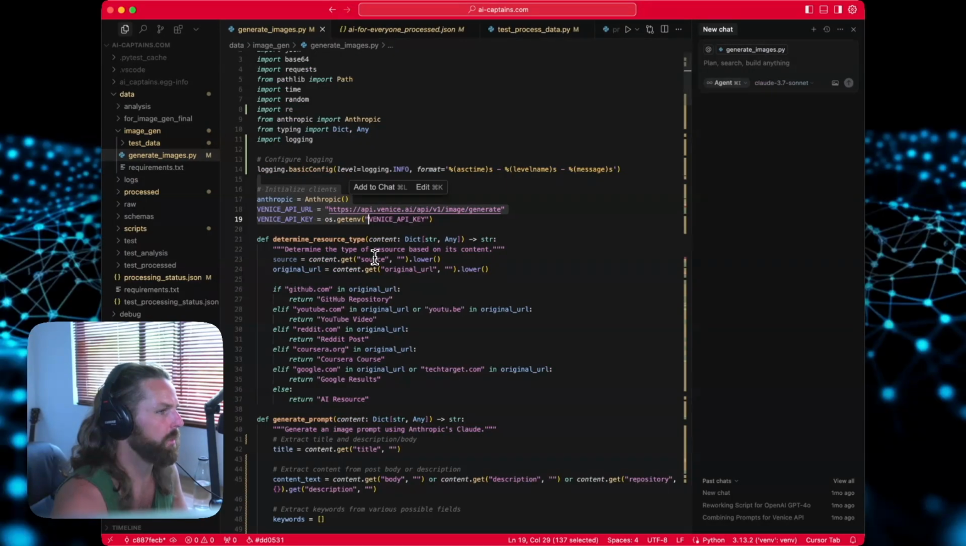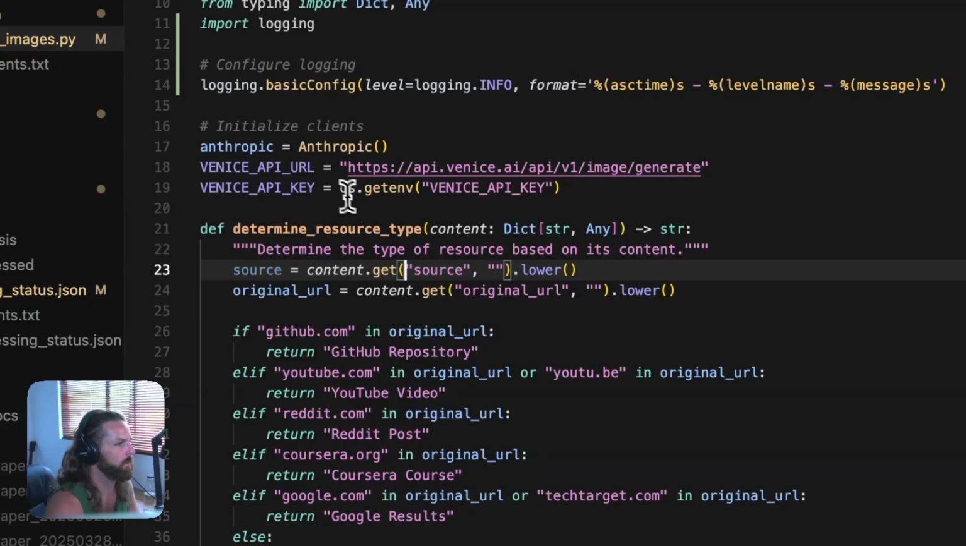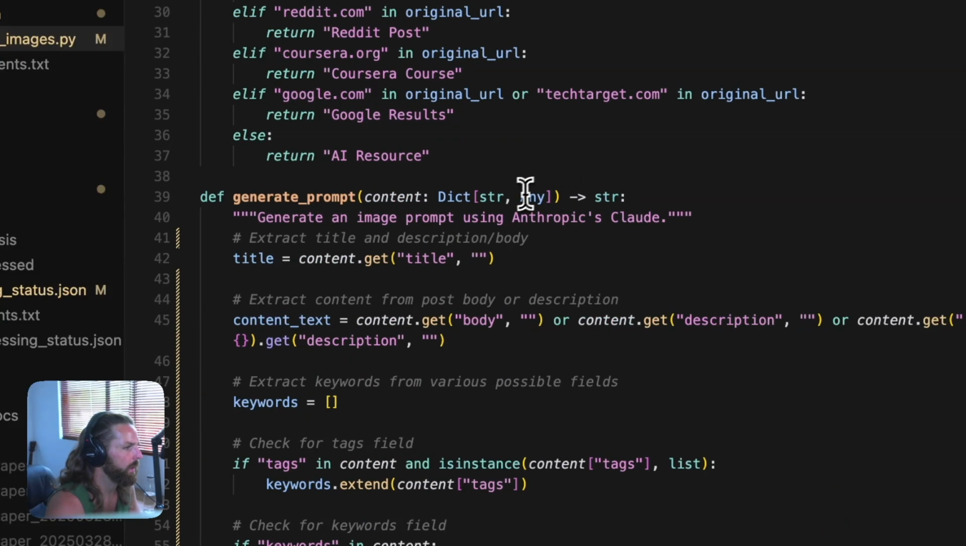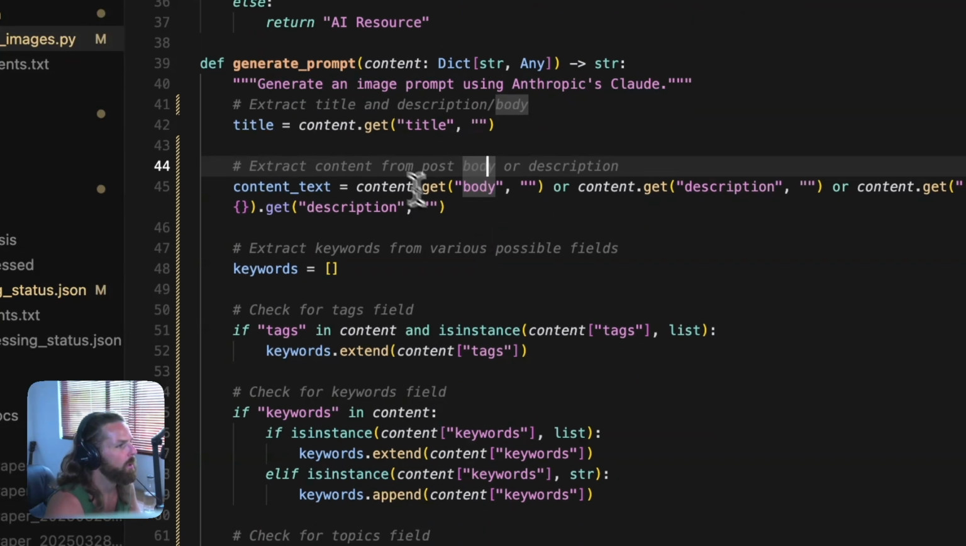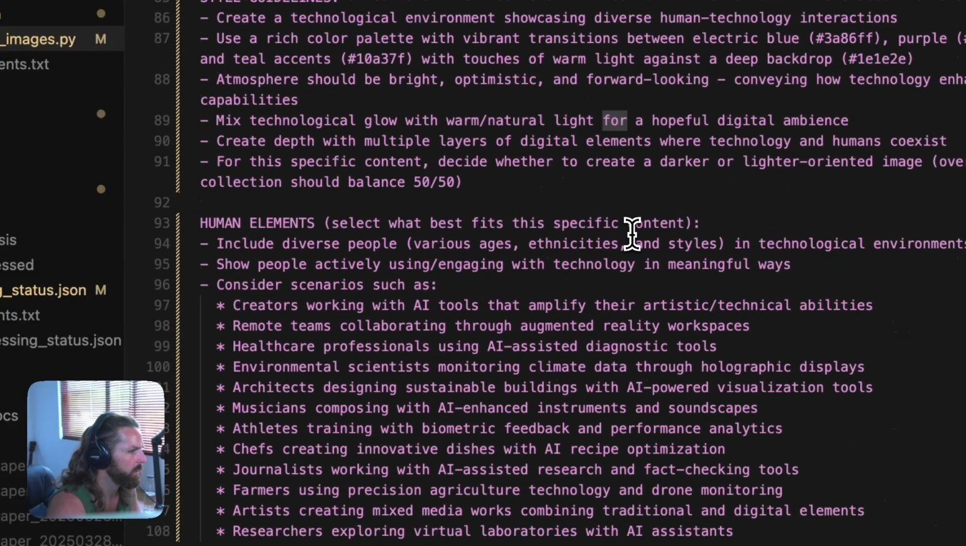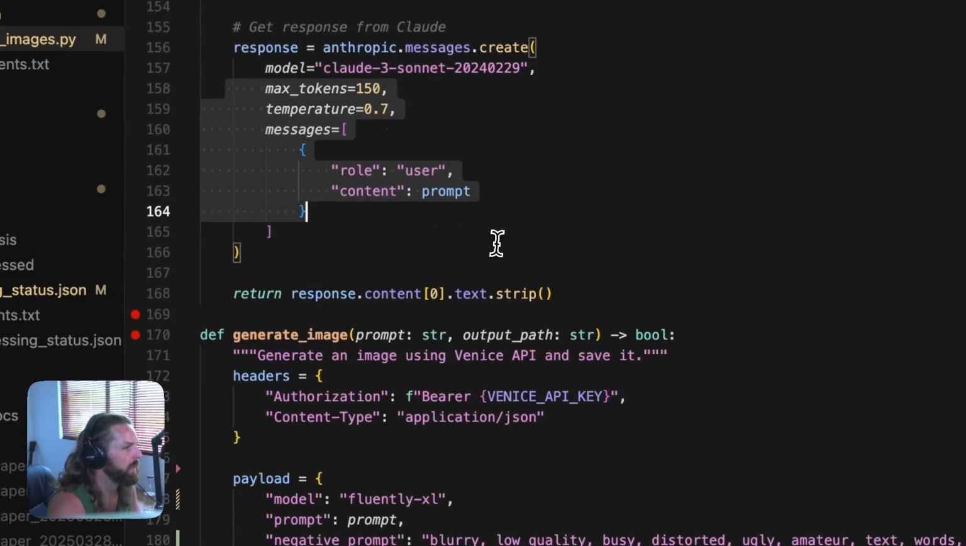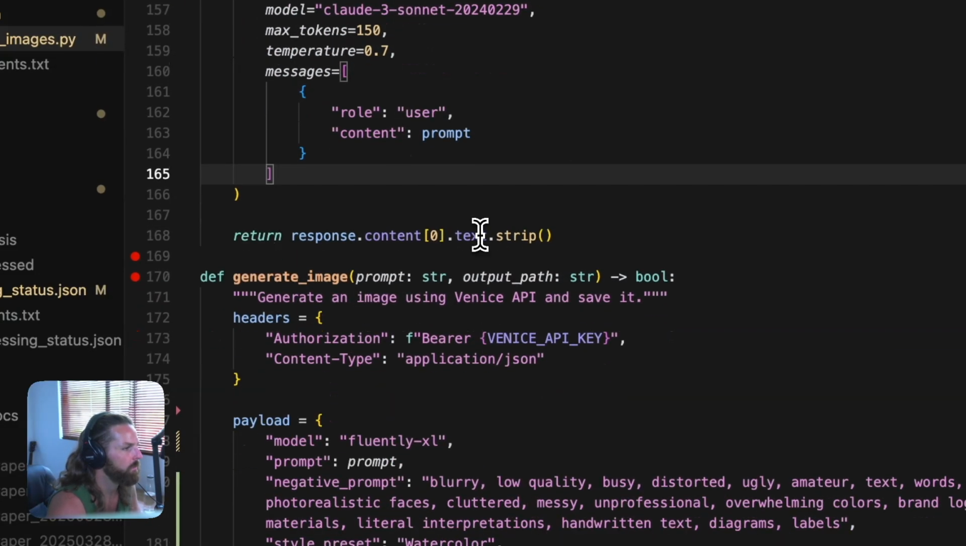It starts with pulling in Venice API, which is the same as OpenAI. It just has a different base URL, which is this. And then it's going down and just saying, hey, we're going to generate an image prompt using Anthropic's Claude. And then that prompt for Claude is to say, hey, make a prompt, as we already discussed.